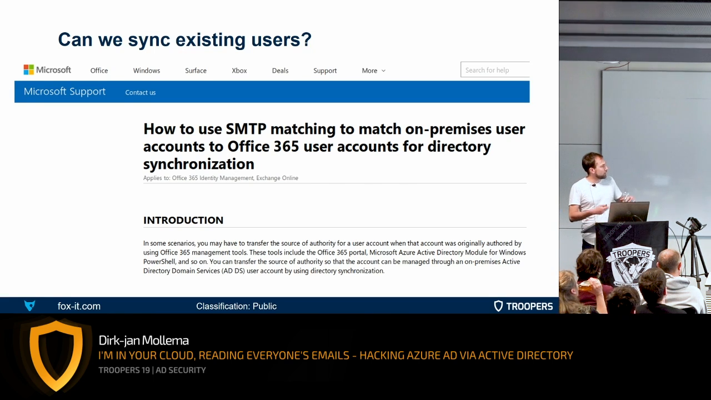So this is Office 365, and of course, if you have an account in the cloud with a mailbox, you may want to link that to an on-premise user after you've already created the users on both sides. And there's a thing called SMTP matching, and you can use that to match your on-premise users to the cloud users.